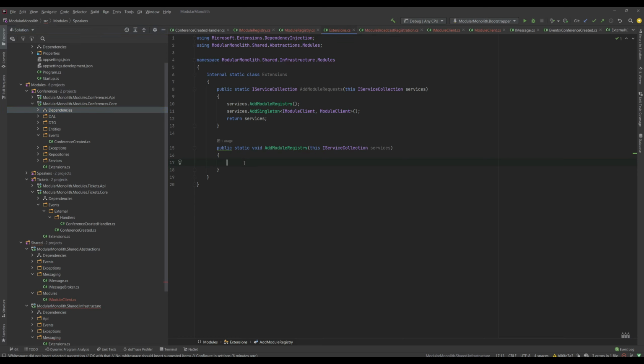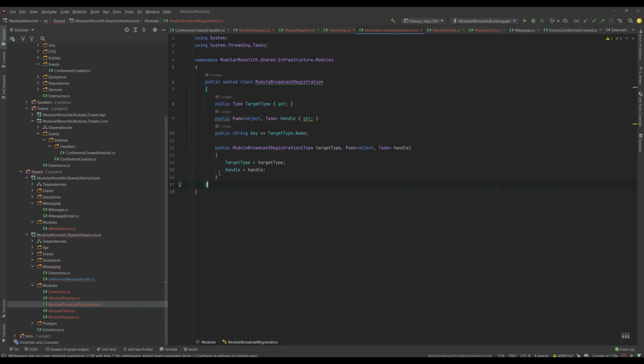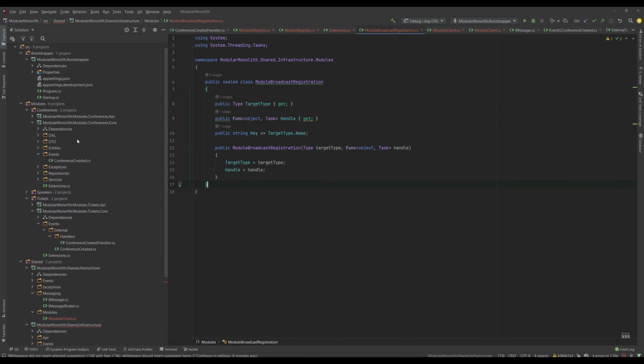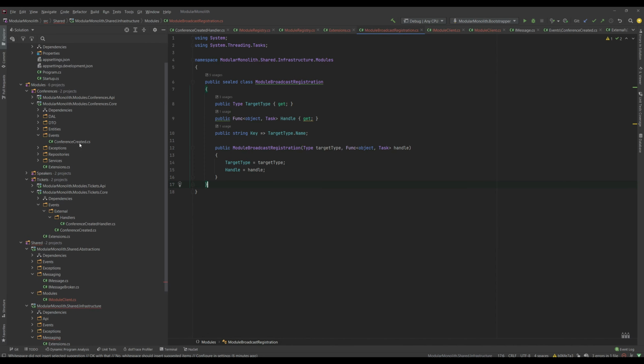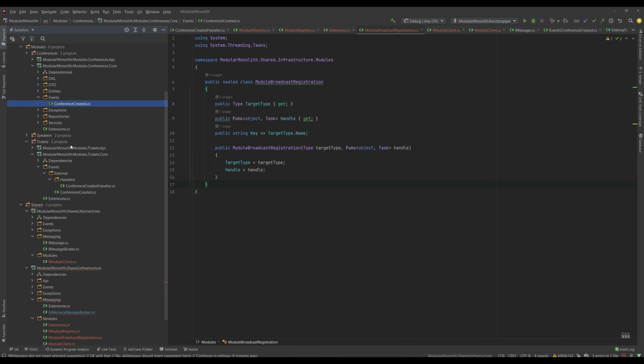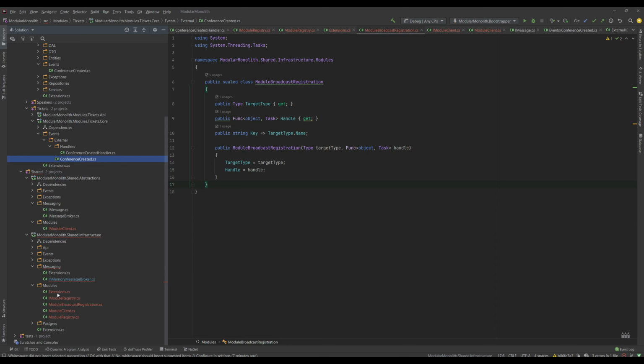So the convention is, to make this whole thing work, we need to be sure that both on the publisher and the subscriber side, we keep the same name when it comes to the integration event. Something that you probably already do when it comes to microservices, because you need some sort of convention to make this work, right? If I publish, let's say, ConferenceCreated on my conferences module, I need to somehow know that this needs to be translated to the ConferenceCreated on the tickets side. So this is how this will actually work.